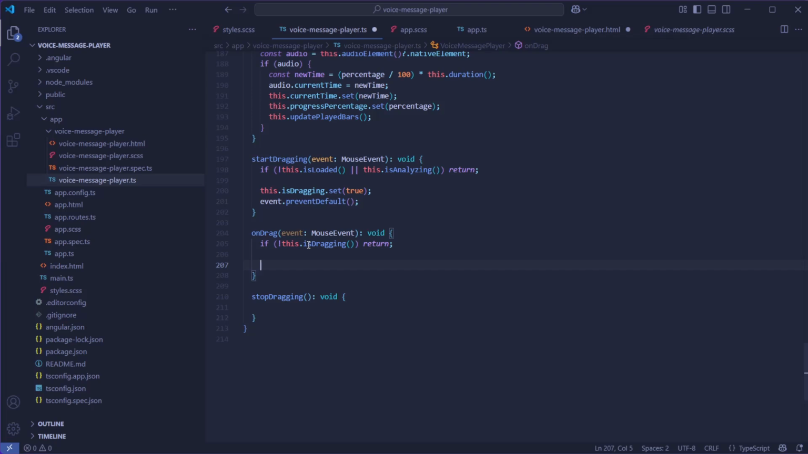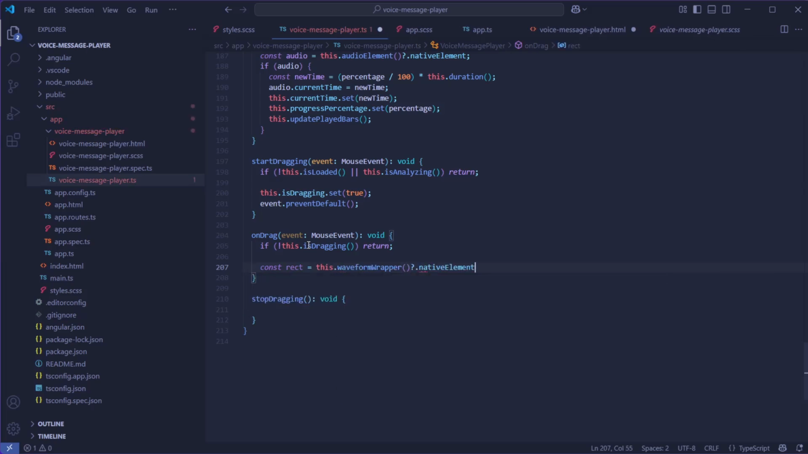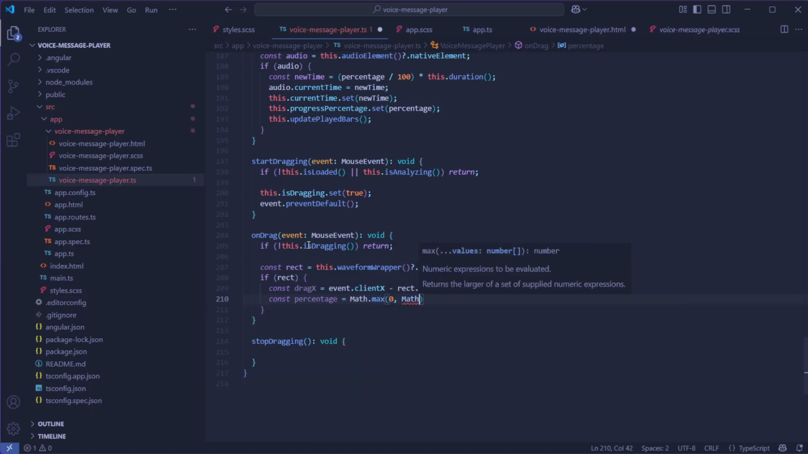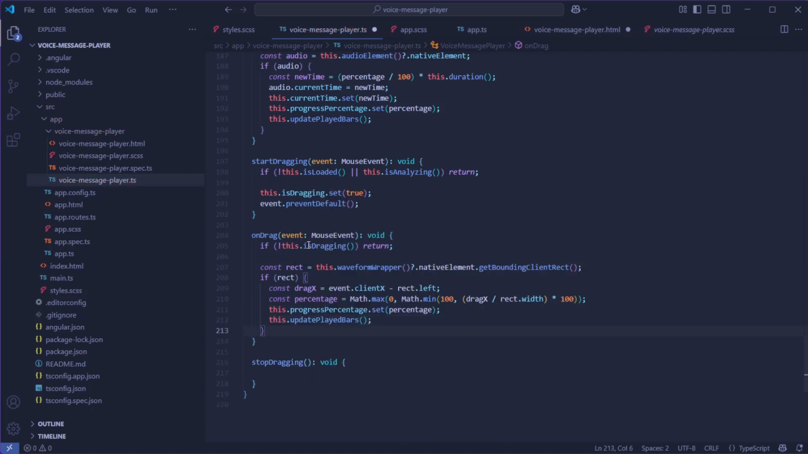Let me quickly type out the logic for this and then I'll walk you through how it works. First, we get the bounding rectangle of the waveform wrapper to know its position and size. Then we calculate how far the mouse has moved from the left edge of the waveform. Then we convert that distance into a percentage of the waveform width, making sure it stays between 0 and 100. Finally, we set the progress percentage and update the played bars.